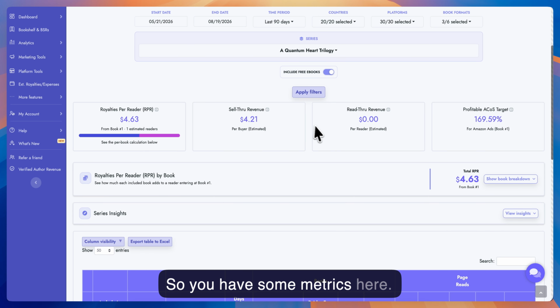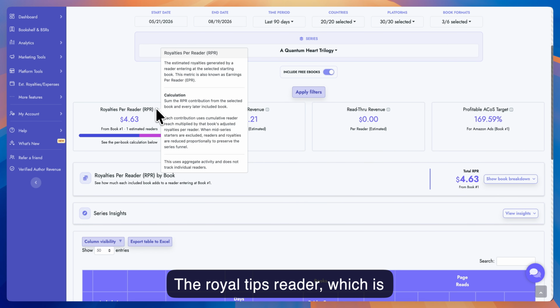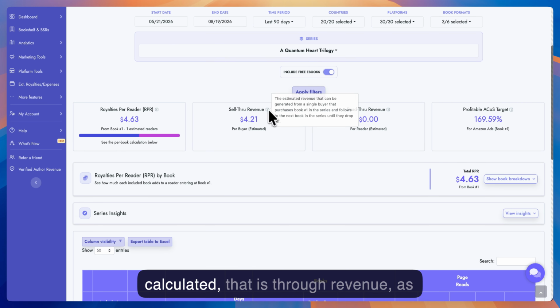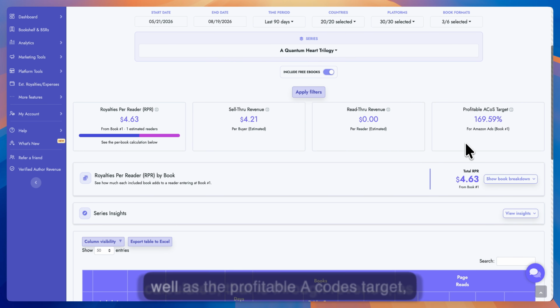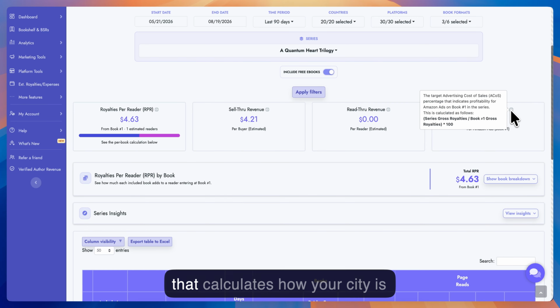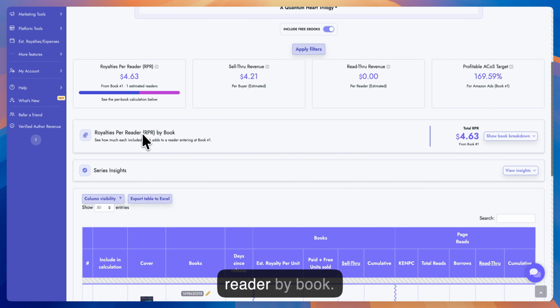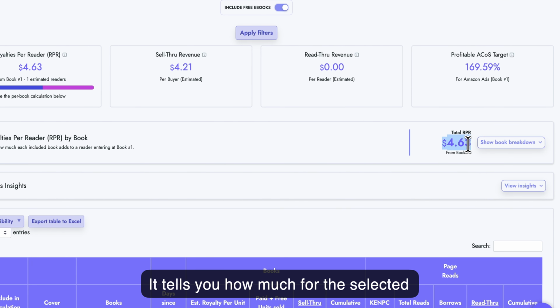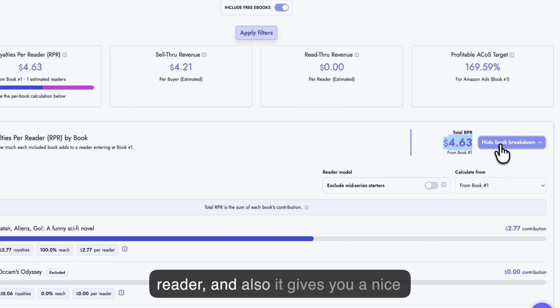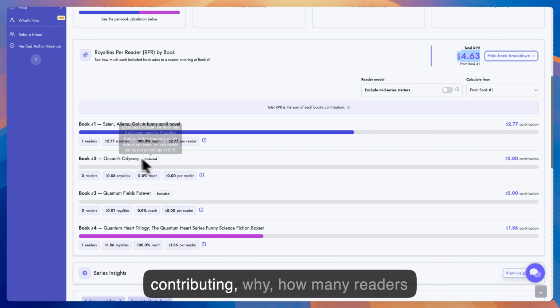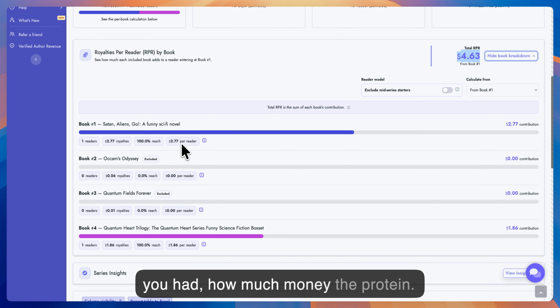So you have some metrics here. The royalty per reader, which is explained here in the tooltip. The sell-through revenue, which is calculated. The read-through revenue, as well as the profitable ACOS target that calculates how your series is performing and giving you a profitable ACOS that you can aim for when you do your ads. You get the royalties per reader by book. It tells you how much, for the selected time period, is your royalty per reader, and it also gives you a nice breakdown with tooltip explaining what each one is doing and how it's contributing, how many readers you had, how much money they brought in.